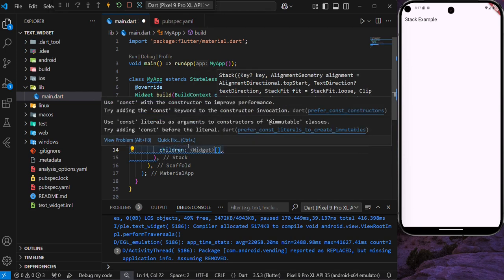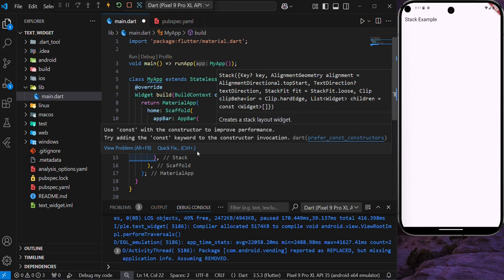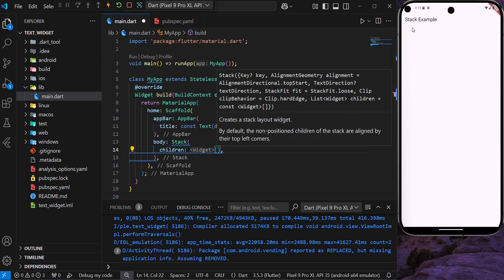We're going to provide a list of widgets that we want to stack on each other. Let me use Row and Column for example. For Row, you have widgets that are aligned horizontally, and for Column, you have widgets that are aligned vertically. But for Stack, you have children that are stacked on each other. Let me show an example.